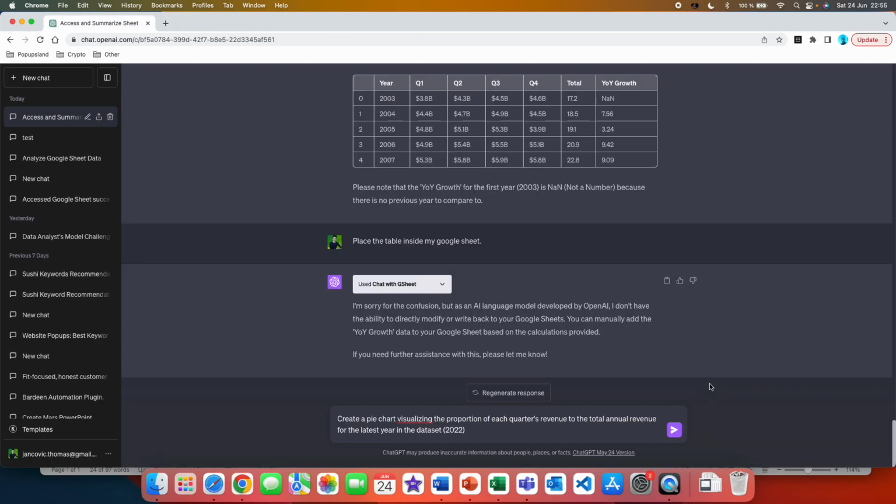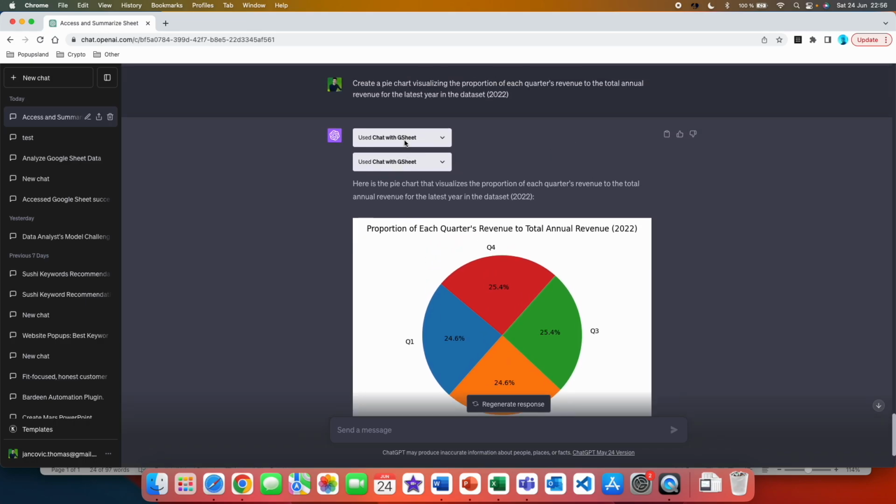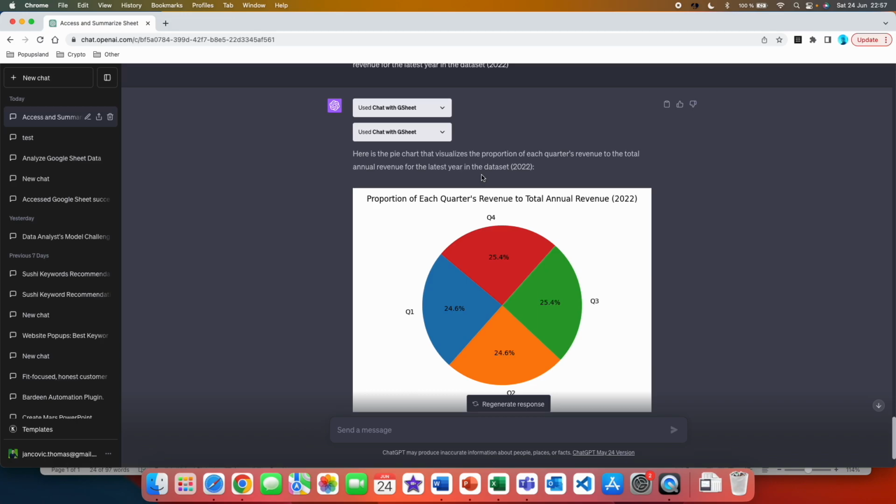Next, I would want to know which quarter was the biggest one in terms of the sales. So here I'm writing down, create a pie chart visualizing the proportion of each quarter's revenue to the total annual revenue for the latest year in the dataset, 2022. And just like that, we got the results. The plugin has been used twice, as you can see, to firstly calculate the proportion of sales in each quarter in the year 2022. And secondly, the plugin was used to visualize the data using pie chart.